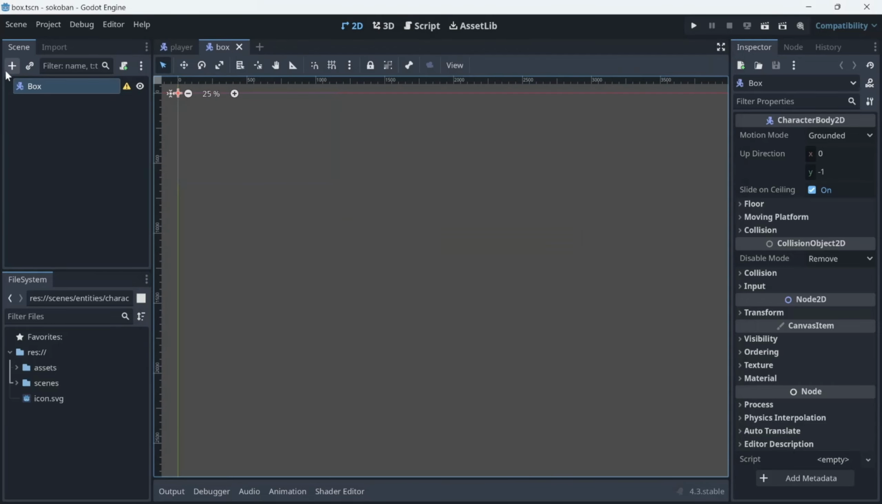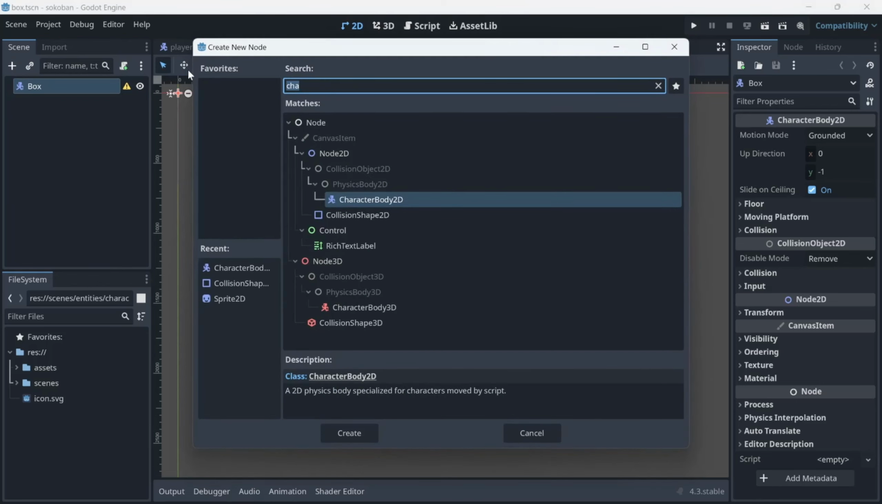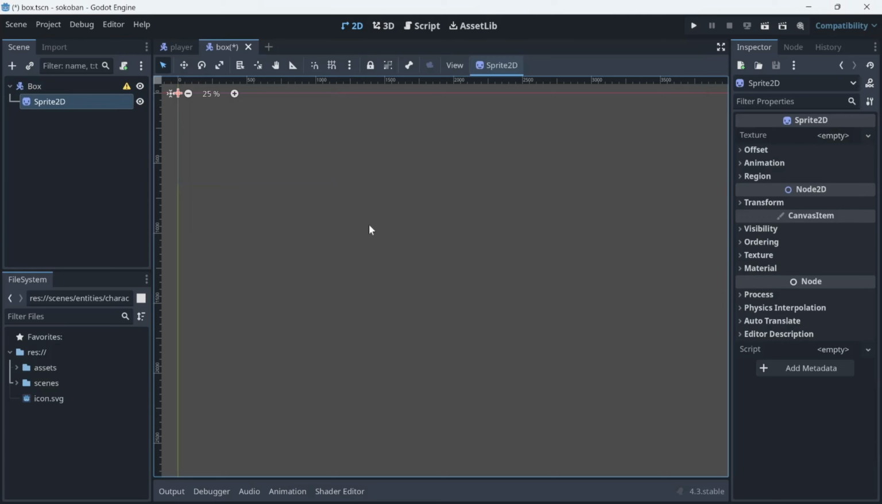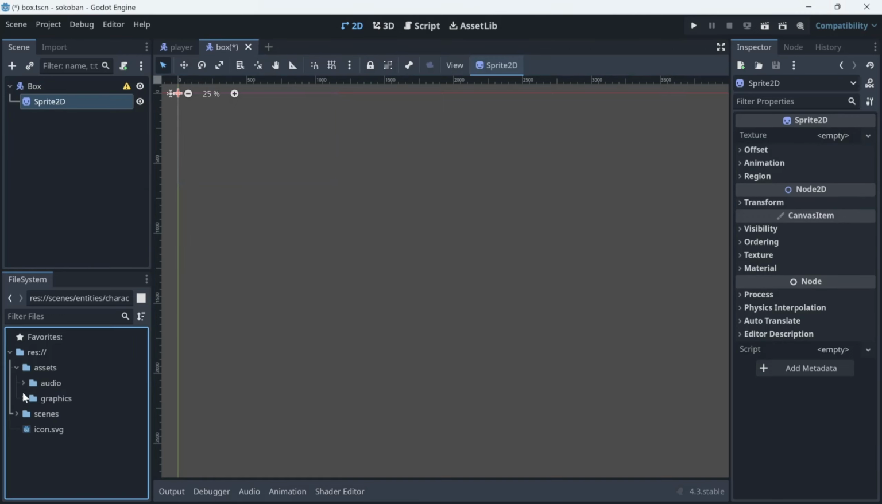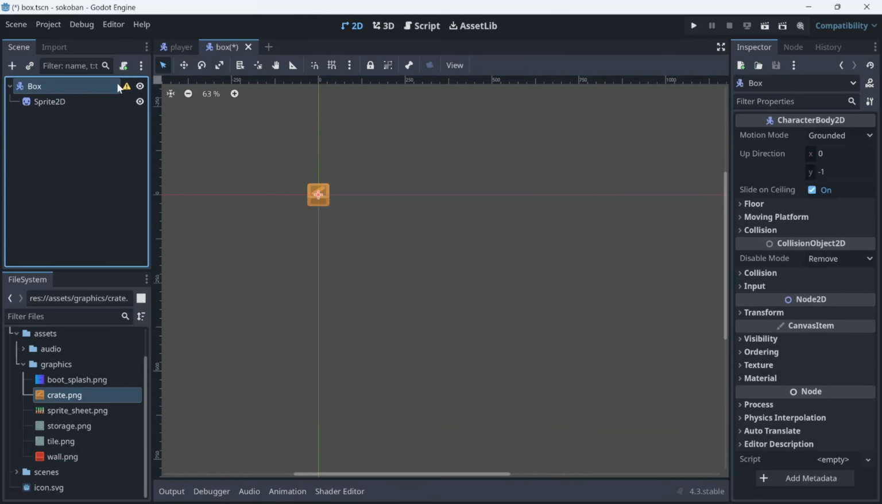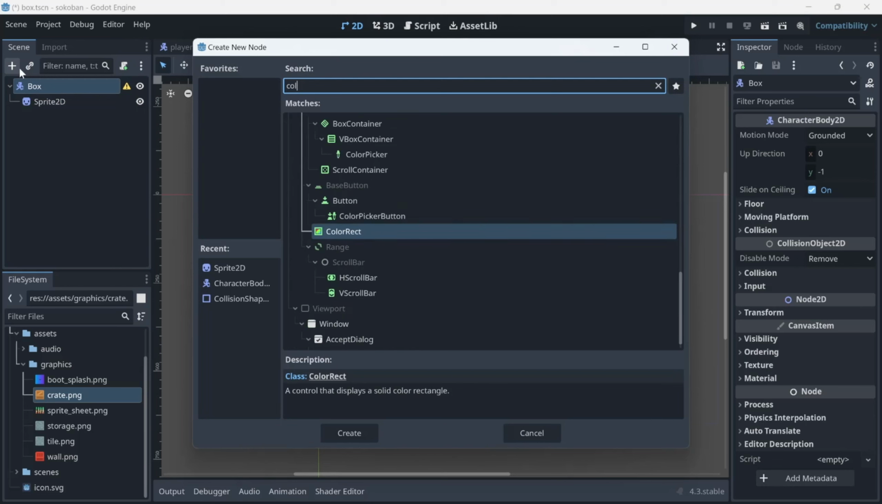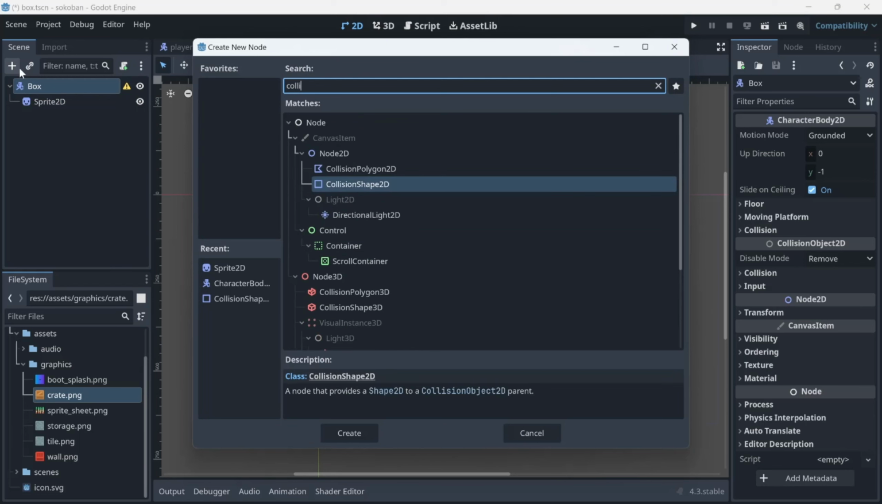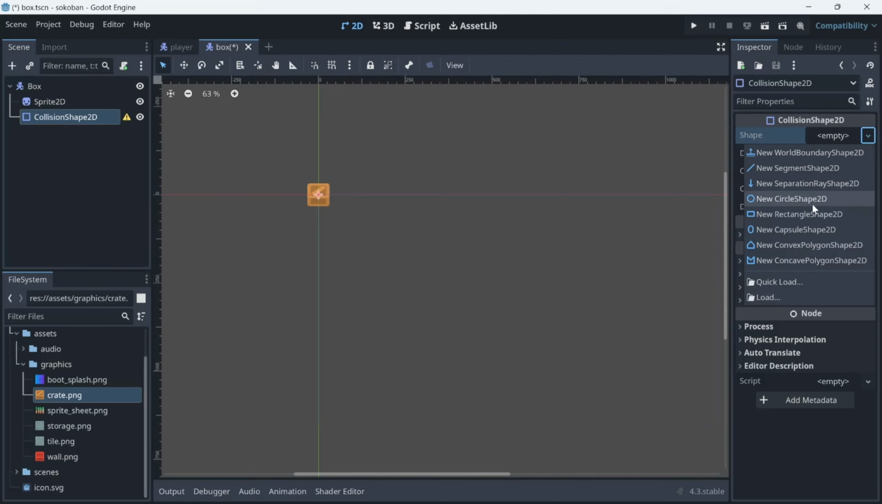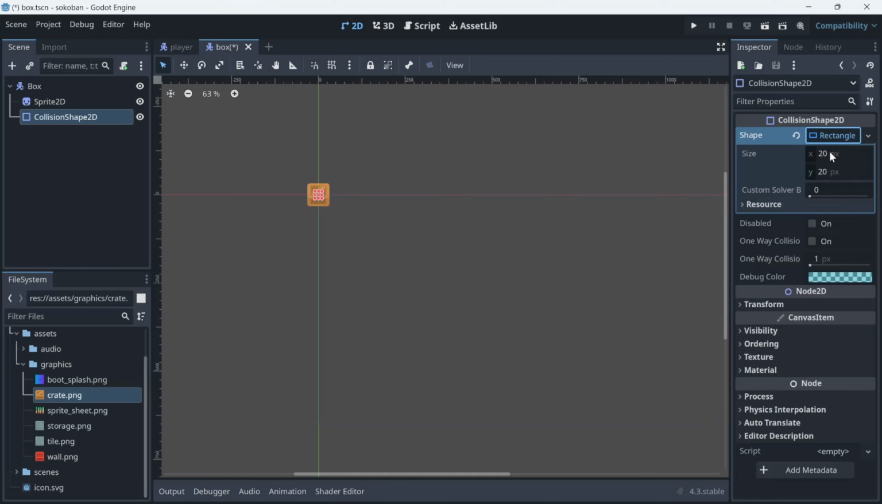Then we can get to creating our box. You're just going to press that plus icon, then create a Sprite2D node so that you can see the box. Come over here to your assets folder, graphics, then drag in your crate.png to its texture property, and voila, you can see your box. Now you can add in a collision shape so that the box can interact with the rest of the world. So CollisionShape2D. Then we are going to add in a new shape, a rectangular shape, and this one will also be 64 pixels by 64 pixels long.